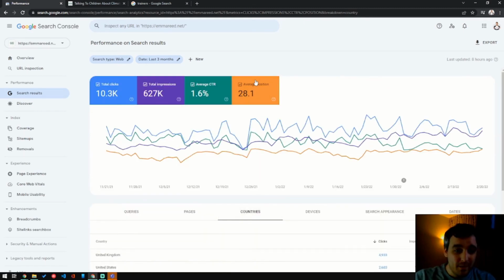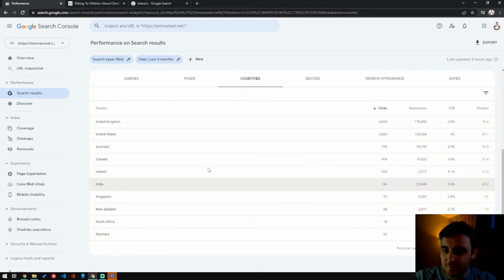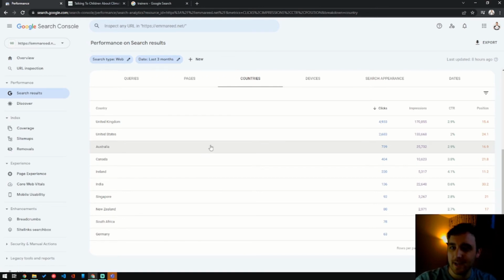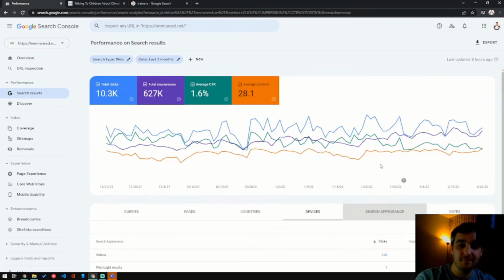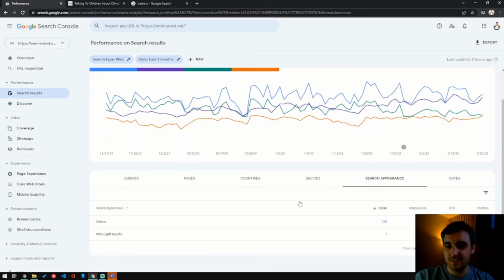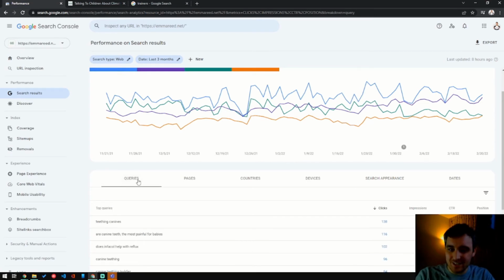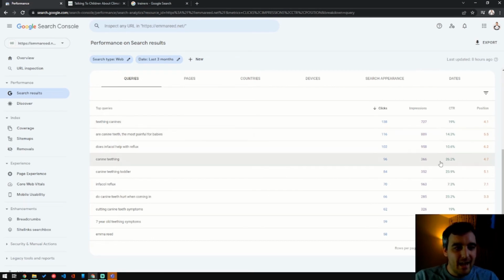We can break this down even further. Whether this is useful or not is a different matter, but we can break this down further. We can see which countries we're getting traffic from, which devices we're getting traffic from. This sometimes is interesting to see, maybe not for bloggers, but certainly for businesses. You want to see, how is your particular audience engaging with you? Is it desktop? Is it on mobiles? And then finally, search appearance. Okay, so this is taking outside of just natural search. What other things are appearing? Are they videos like we've got here? Are they web-like results and things like that?